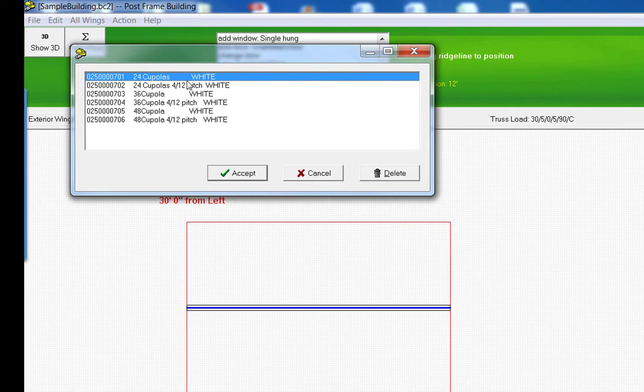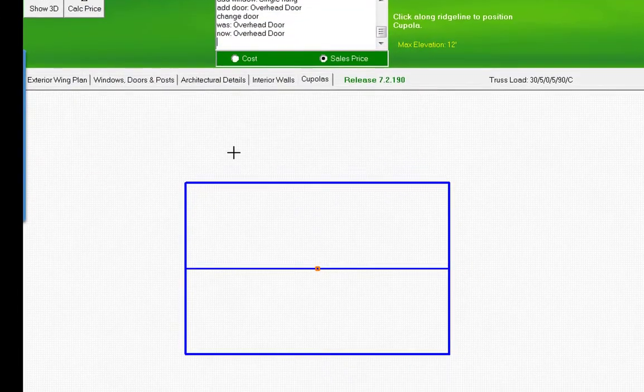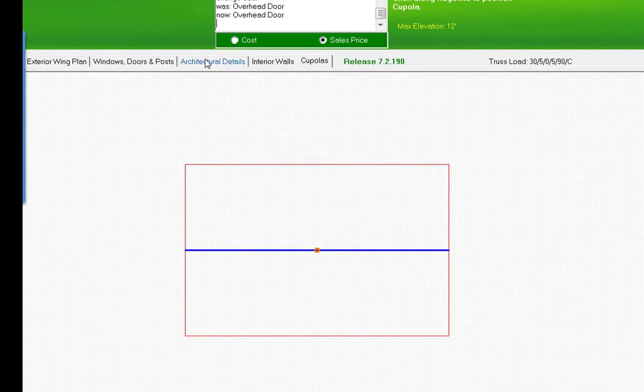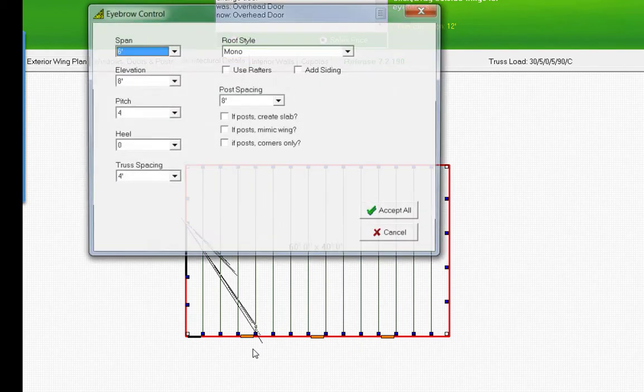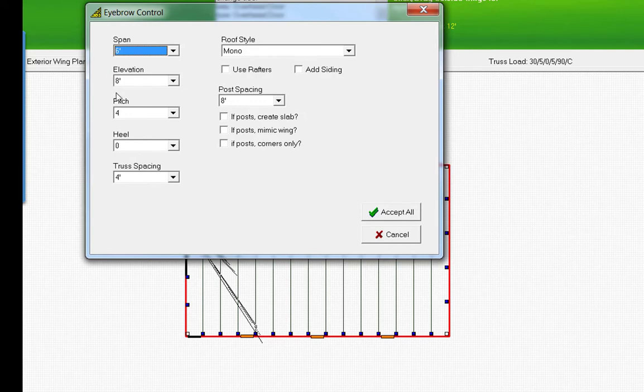Select the cupola we want, hit Accept. Now we have a cupola on our roof. Next, we'll go to Architectural Features and we'll put a wraparound porch around it. We can control the span, the elevation, the pitch, the heel of this wraparound. Our truss spacing. We can use rafters if we want, add siding to it.